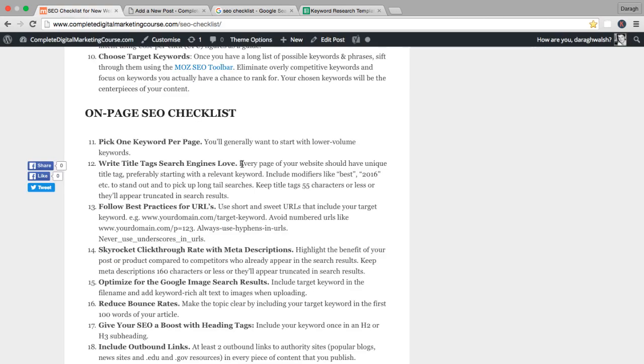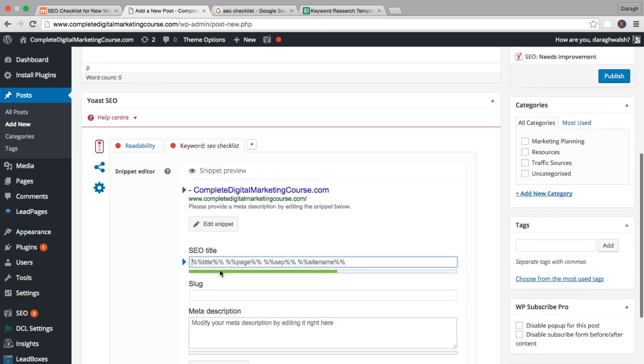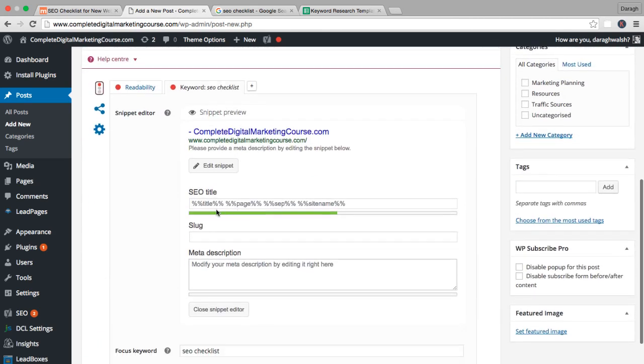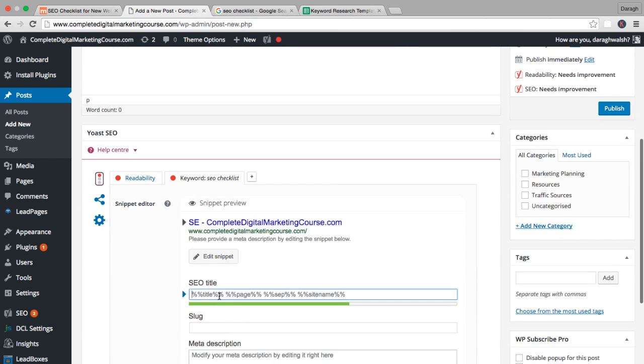So the thing that you want to think about is that every page of your website should have a unique title tag. You'll remember earlier in the course we optimized your homepage title tag. You want to do essentially the same process here for each blog post. And preferably you want to start with a relevant keyword, your focus keyword. So I can edit my title tag here inside Yoast and get a preview of it. You can also just add it in up here as well, but I can do the work down here, and I'm going to start typing it in.